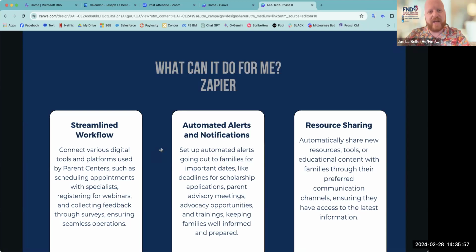Zapier can also connect content going from ChatGPT over to Canva to create designs for social media. So inside of ChatGPT, you can say, create 10 short snippets on how parents can advocate for their child around least restrictive environment, and send this to Canva for design. ChatGPT can create it, Zapier can send it to Canva, Canva can start creating it for you.